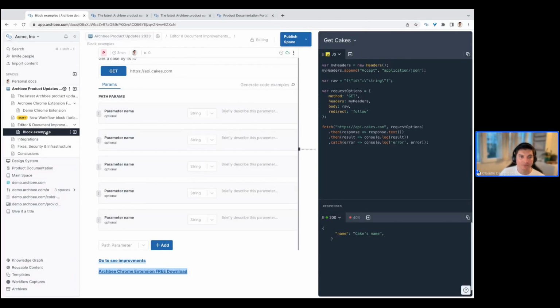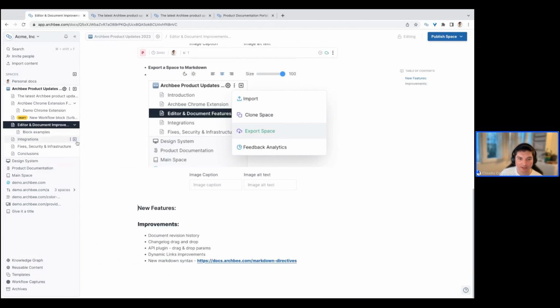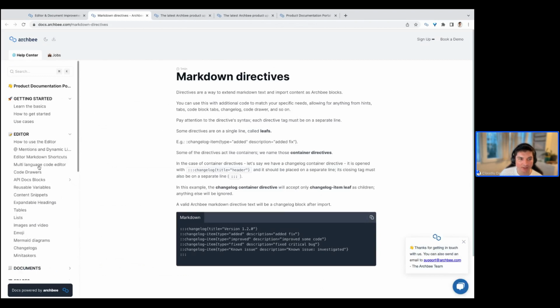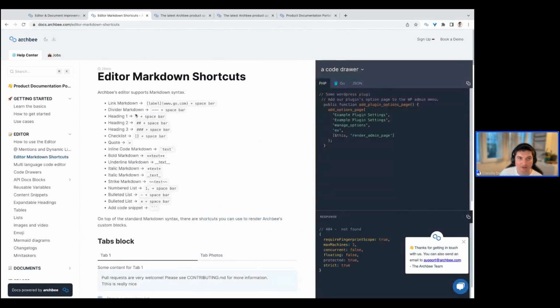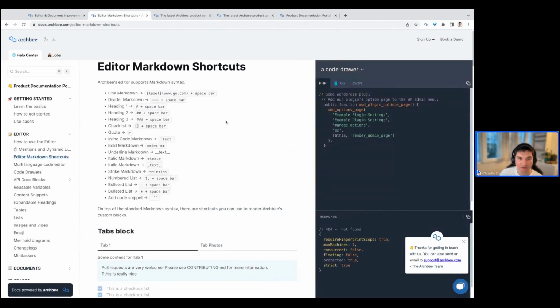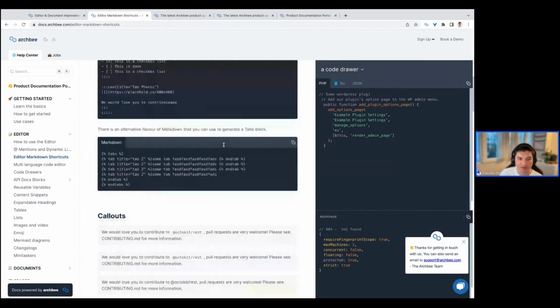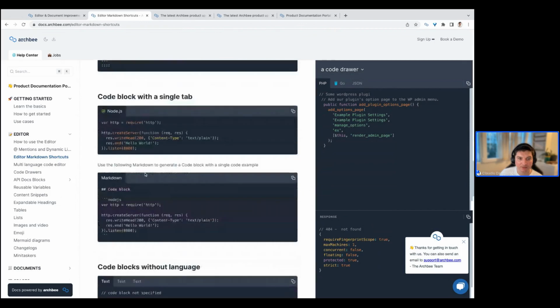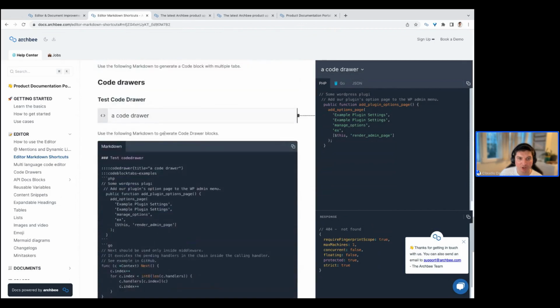Now, these are the high-level items that I wanted to talk about regarding the editor and the improvements. We do have some markdown syntax that we added and you can use. If I go here to our documentation portal, actually, let me go to the editor. These are the editor shortcuts. We have a list of all of the markdown shortcuts that you can use for all of the blocks, including the callouts, the link blocks, any of those blocks that are more custom to Archbee.